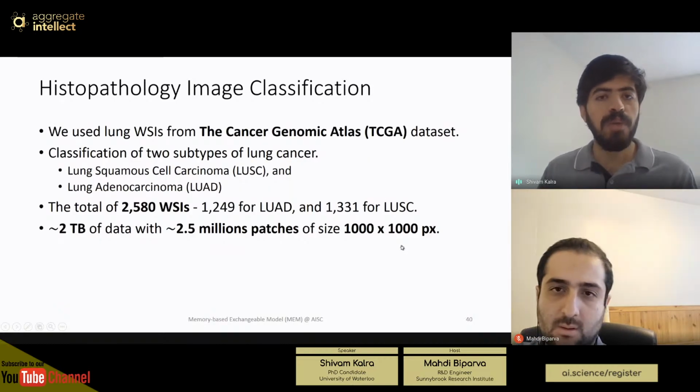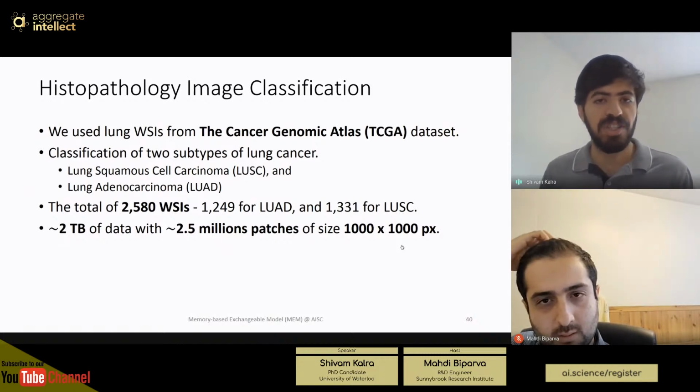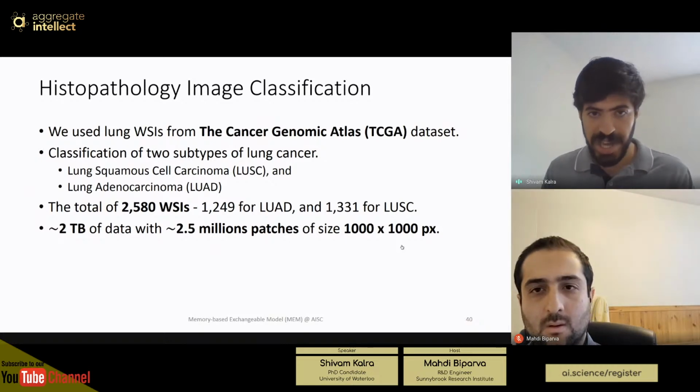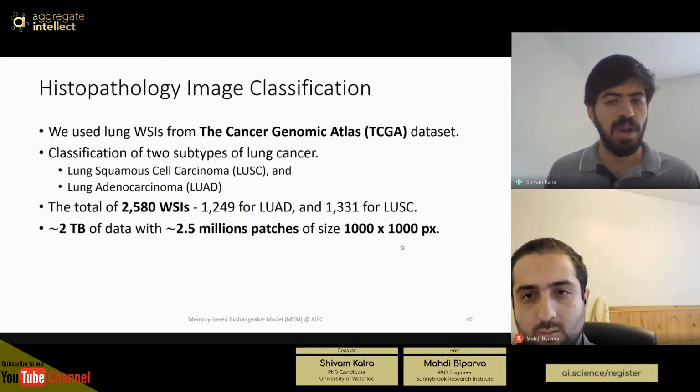And now what we wanted to do is we used the lung whole slide images from one of the largest repositories of whole slide images called the Cancer Genome Atlas, TCGA. And we wanted to classify these lung WSIs into two types of lung cancer. So lung squamous cell carcinoma, LUSC, and lung adenocarcinoma, LUAD. So we in fact downloaded a total of 2,580 whole slide images, out of which 1,249 belong to lung adenocarcinoma and 1,331 belong to lung squamous cell carcinoma.